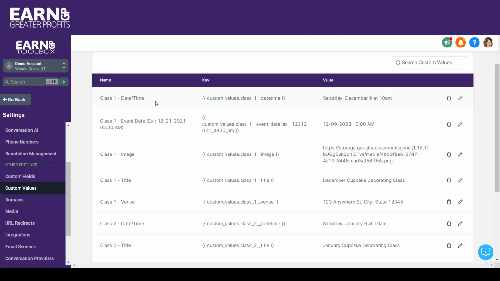But for this instance, I'm just naming them class 1, class 2, workshop 1, workshop 2. You can add as many as you need, and then change it up however it works for you. So the first one I put in here is class 1 title. And these go by alphabetical order, so they're not in the order that I added them.